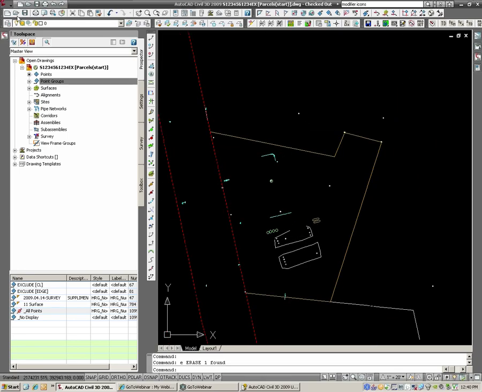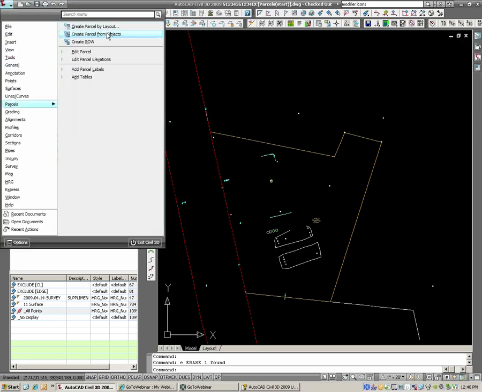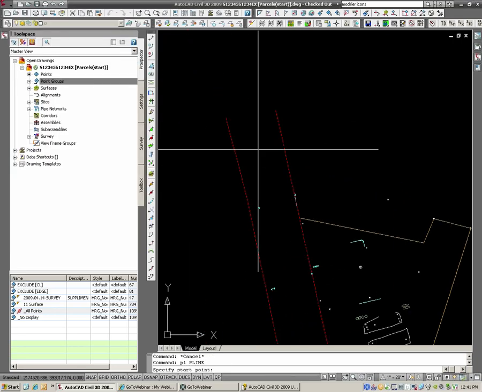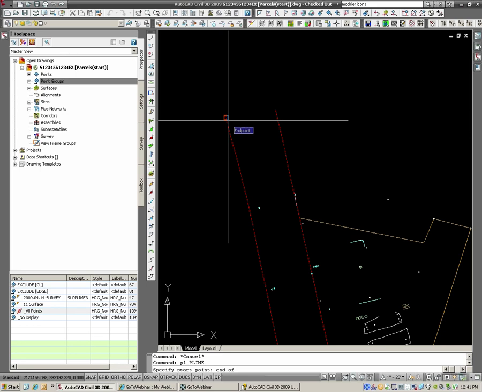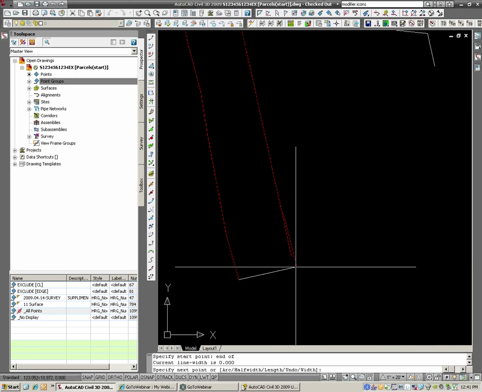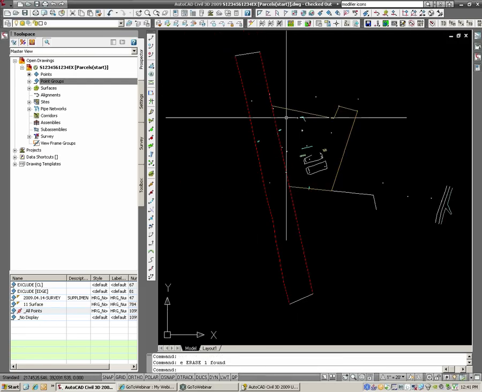How we're going to create this is just go up to your pull-downs, go to Parcels, and hit Create Parcels from Objects. Okay. Before we do that, there's a little trick that I want to show everybody for how to make right-of-way parcels. It's a little different, but what we have to do is actually cap off this right-of-way at some point.